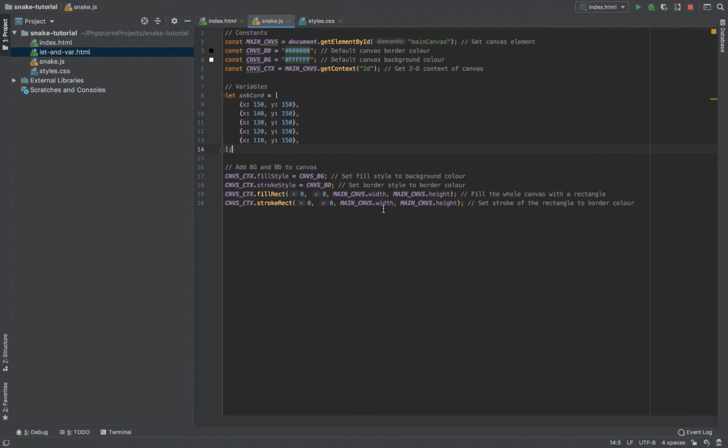So what we're gonna need over here is a function to actually draw the snake onto the canvas. So let's say draw snake function, drawing snake onto canvas. Let's define a new function. The function keyword is used to define a function, and draw snake.